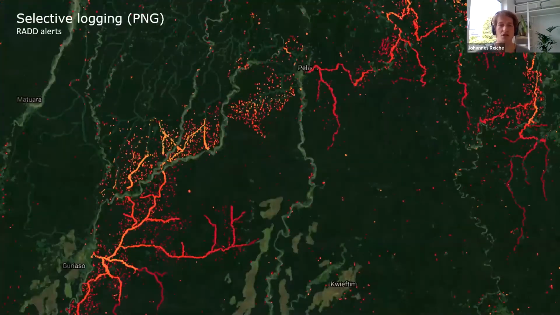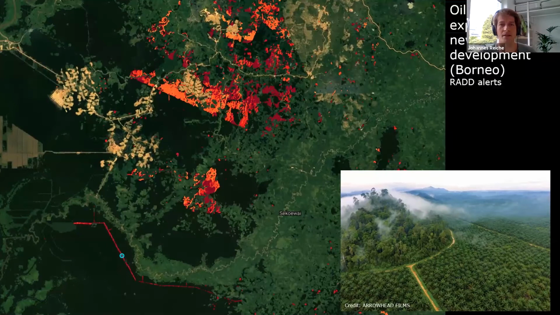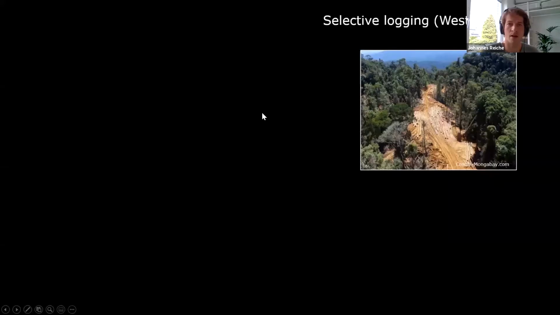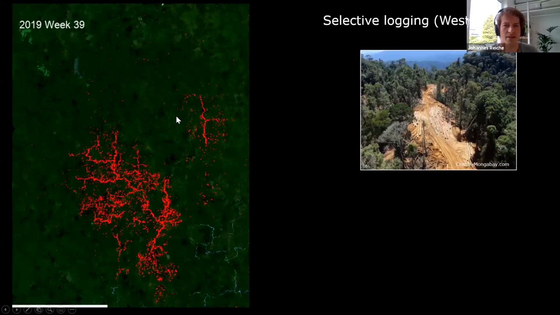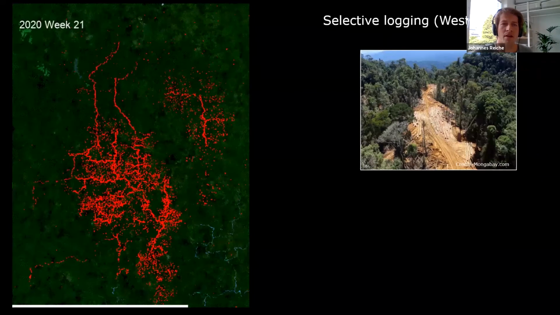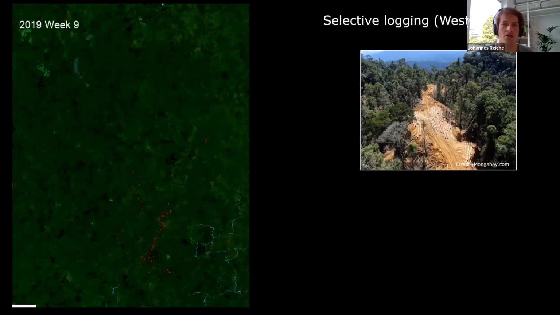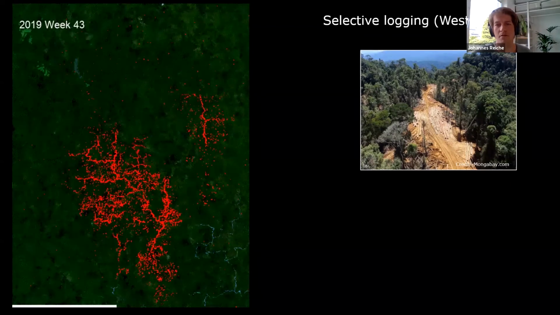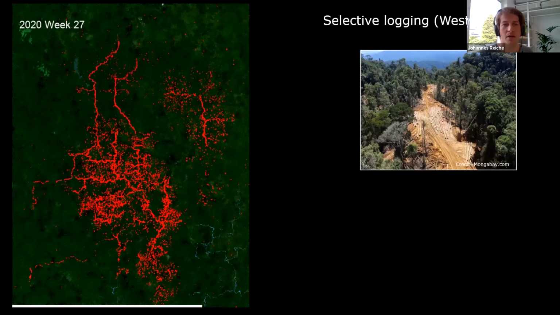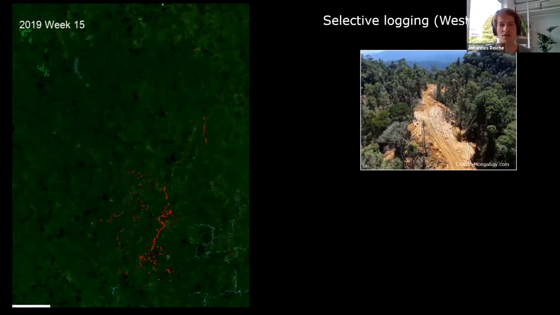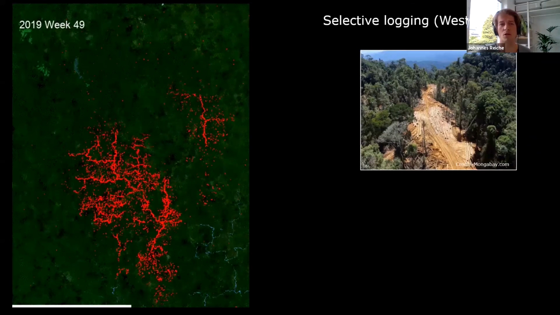Here's an example from PNG, Papua New Guinea, also selective logging. And here an example of oil palm expansion and new road development. Here we see a new road development. Here, these big patches of forest clearings for oil palm in Borneo. And I would like to finish with an example of a logging road development in West Papua, which is impressive and scary at the same time. So it's impressive that we are able to detect these changes in such a high spatial and temporal detail now. But it's also scary to see the magnitude of forest loss in these areas.